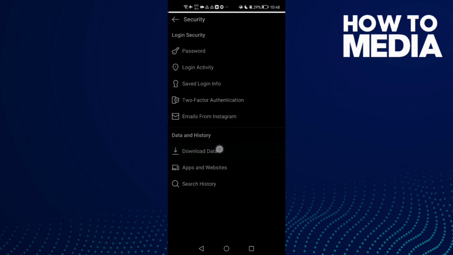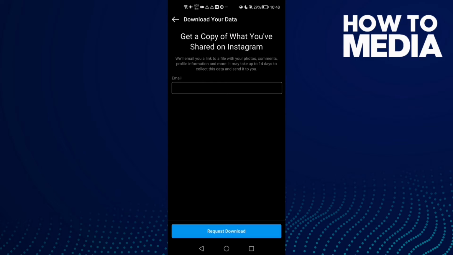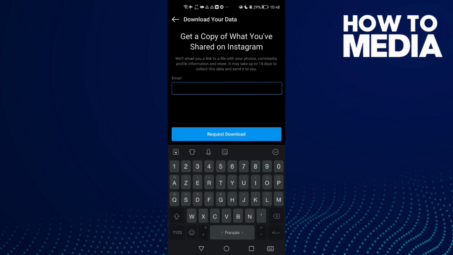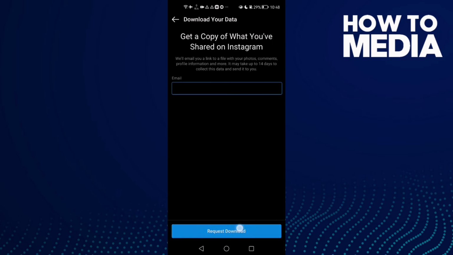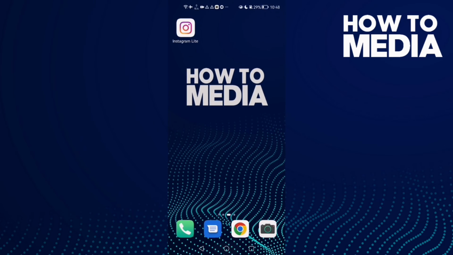Now just click on it, and as you see here, you can download your data. Just type your email here and click request download, and that's how to find it.